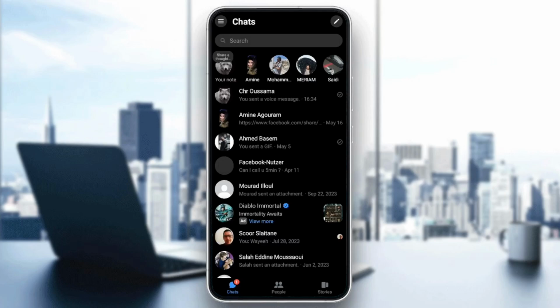In this video, I'm going to show you guys how you can stop end-to-end encryption in Messenger. So if you guys want to learn how to do it, just follow the steps that I'm going to show you. As you can see guys, I'm right now in Messenger and this is how the homepage looks like.